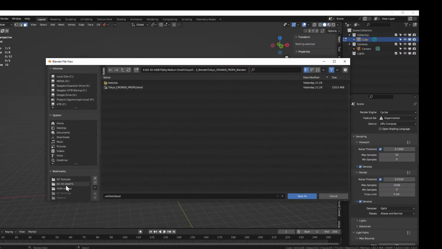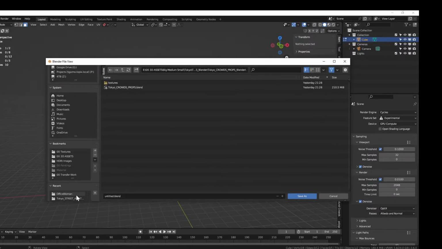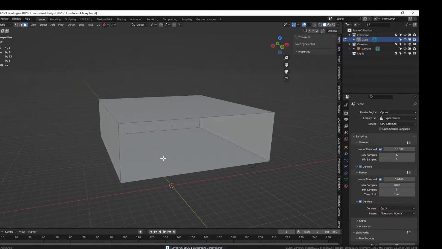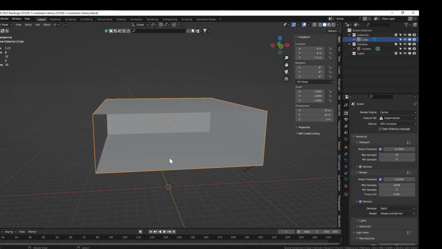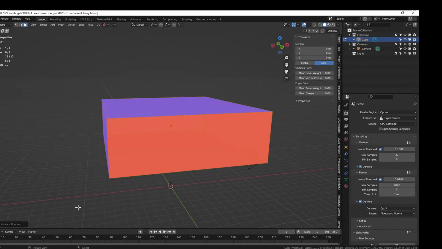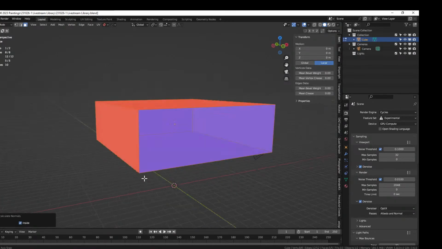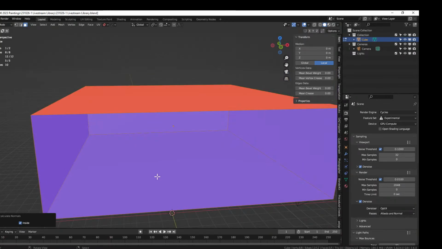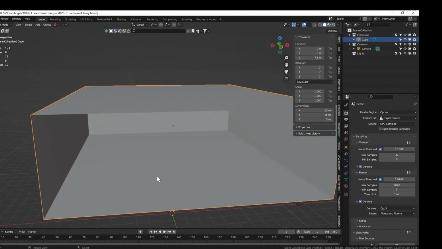Save as. Live stream library, 231026-1. Cool. Now the first thing we're going to want to do probably is change our normals and recalculate them for inside, because that is how we are working. Edit mode. Okay.